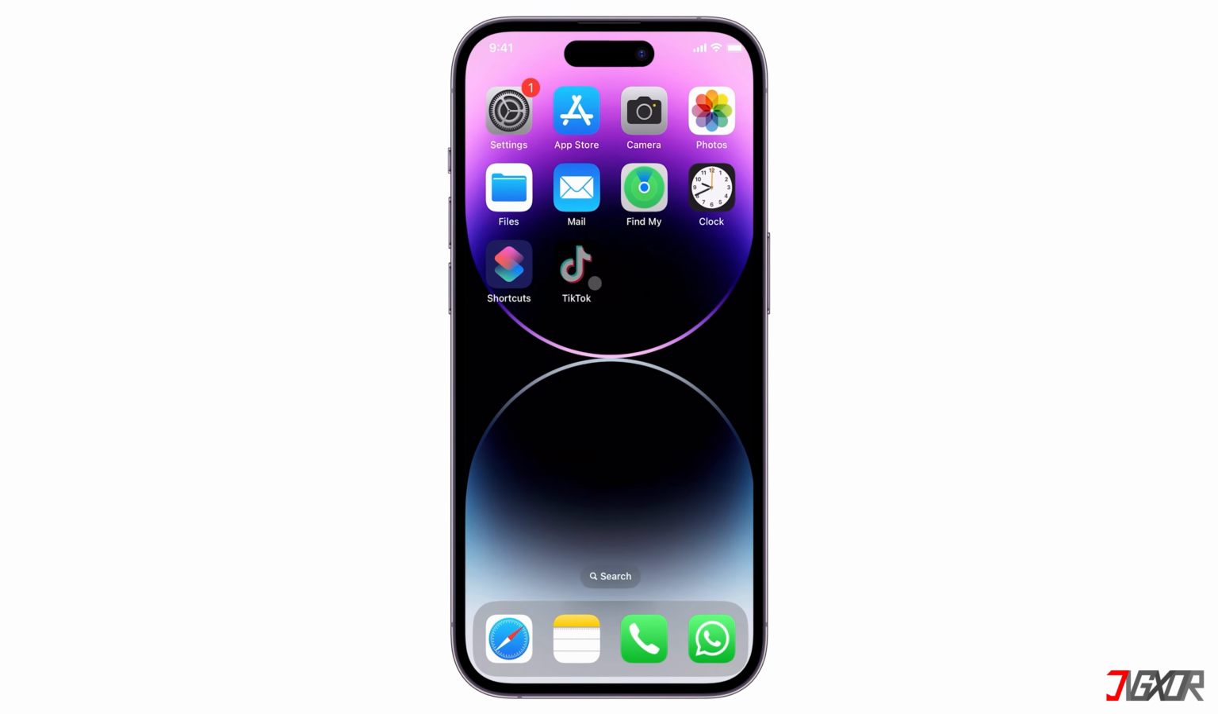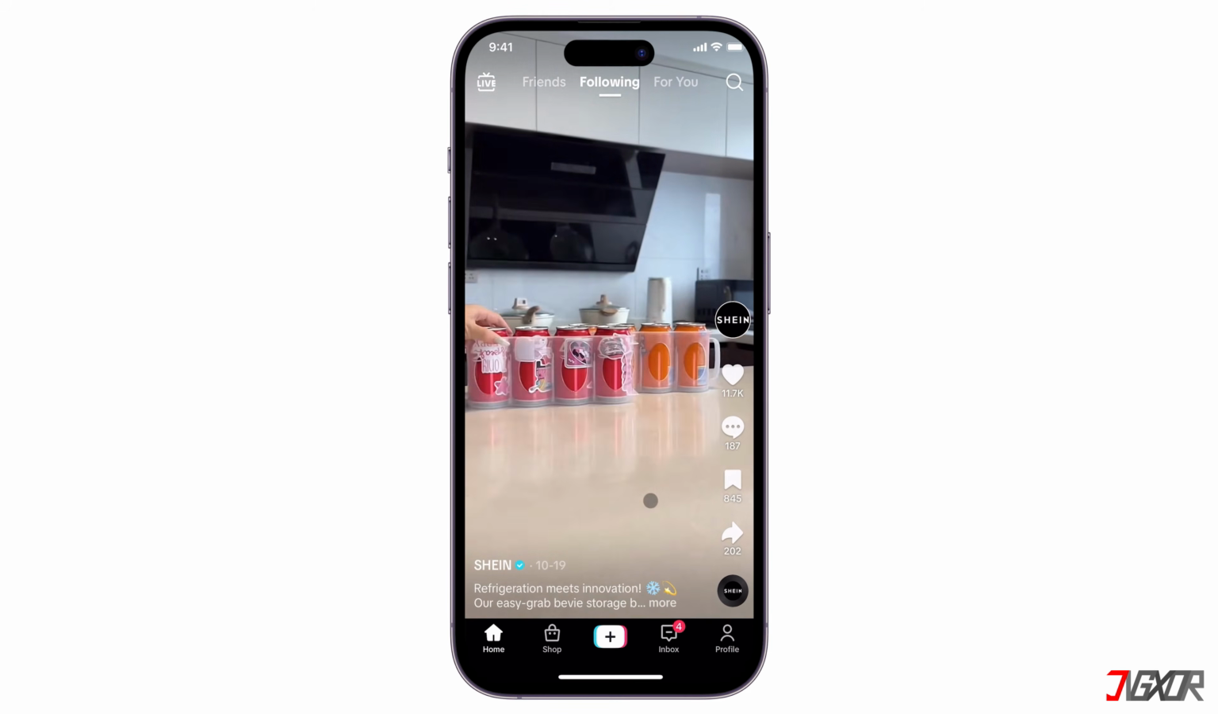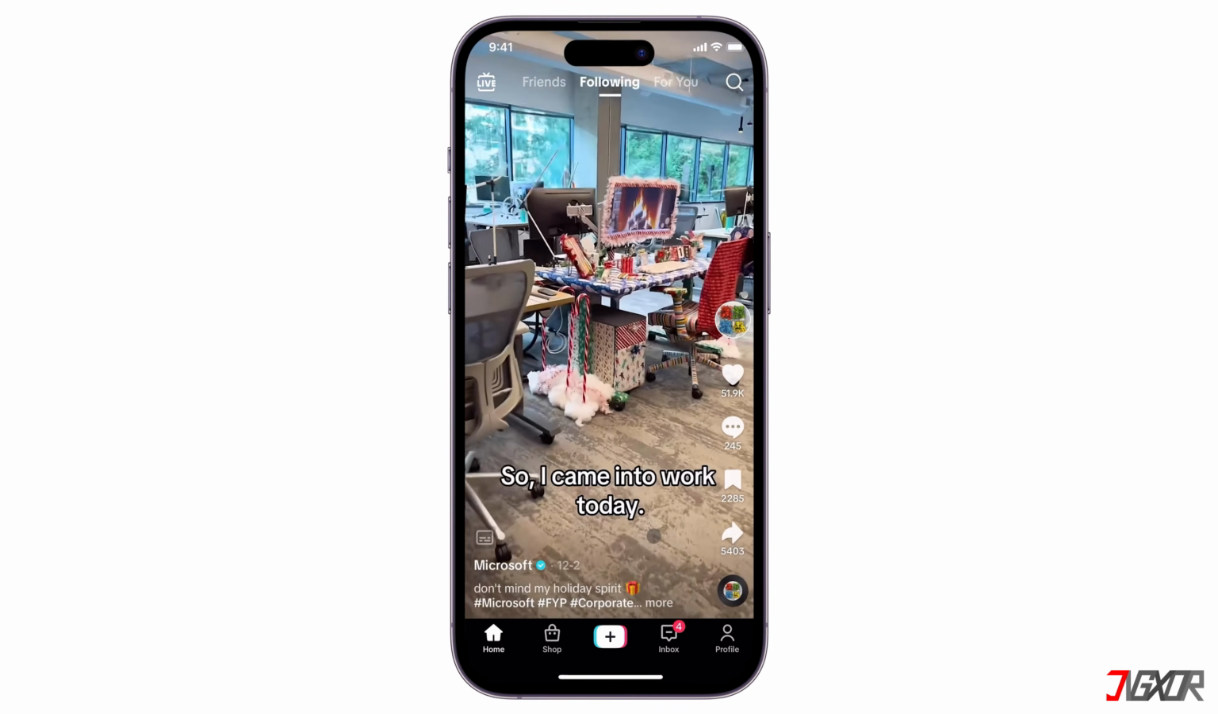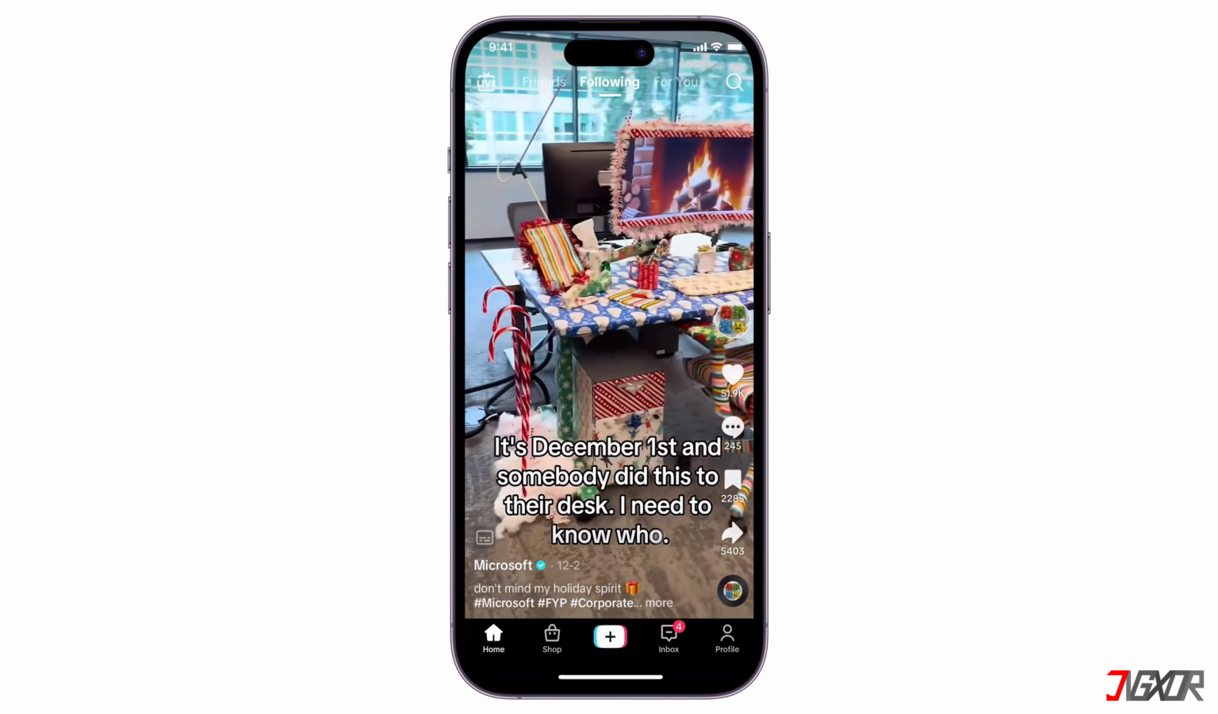Want to make a TikTok video with pictures and post it to your account? In this video, I'll show you the steps on how to make a TikTok video using your pictures. Let's go.